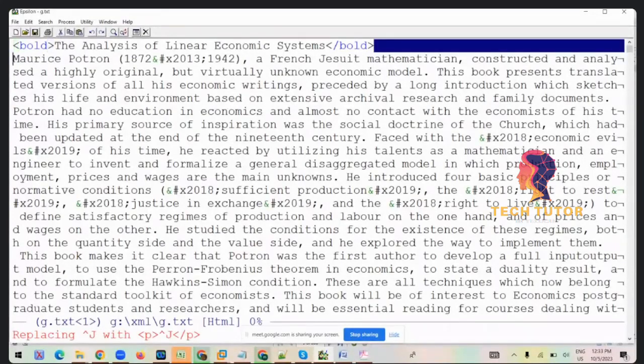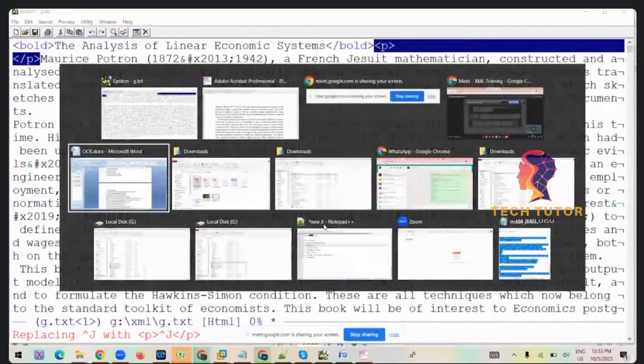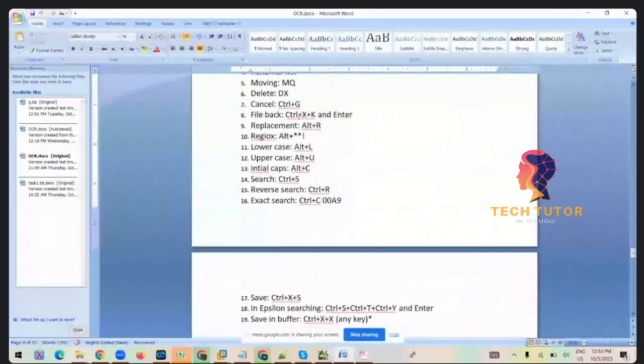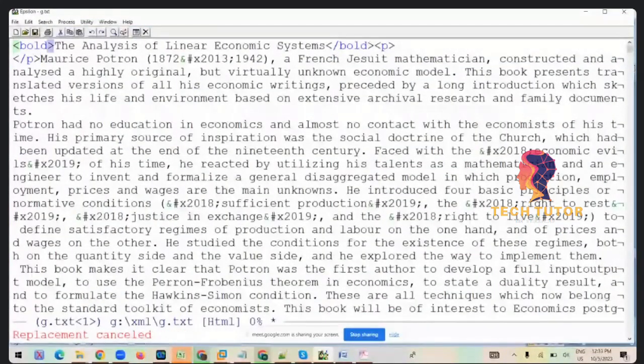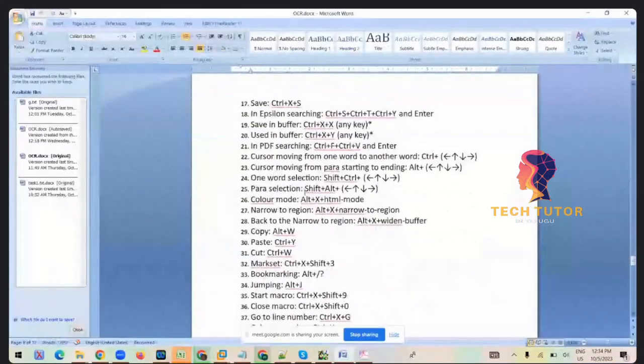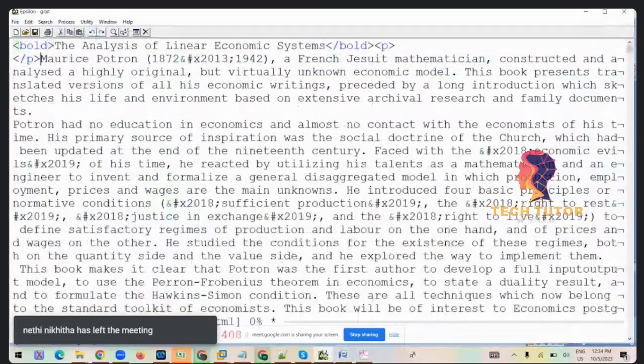Enter. See here. In the ending, it is coming opening tag. That means that is wrong, right? So here we can cancel. What is the command for cancel? Control Z. So Control Z, and for undo, F9. Undo F9. Press F9.